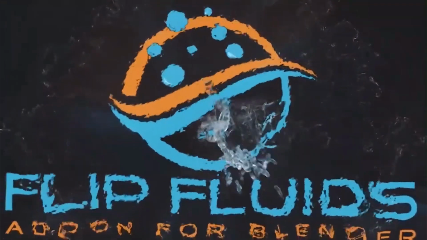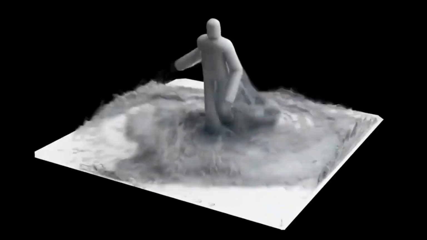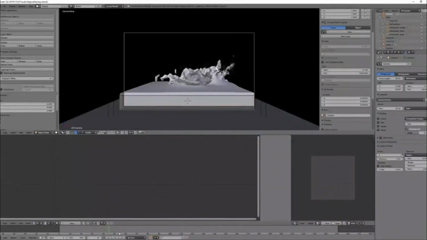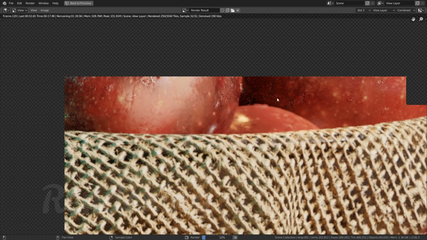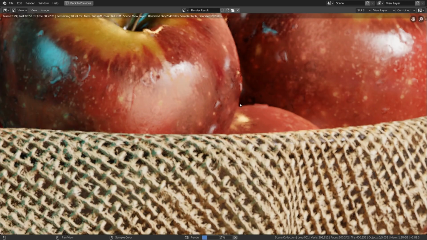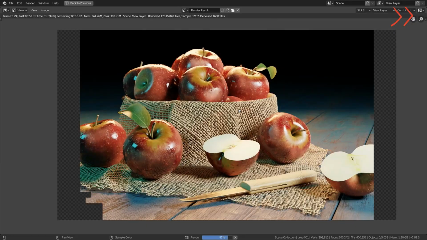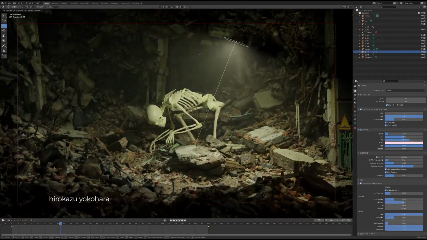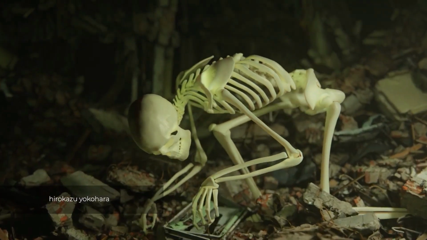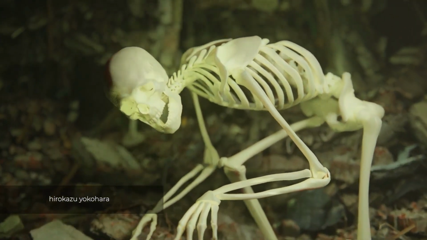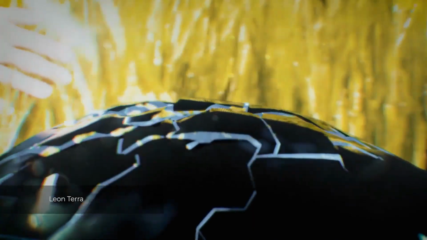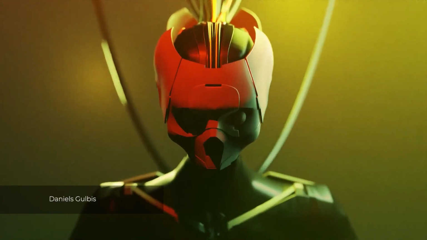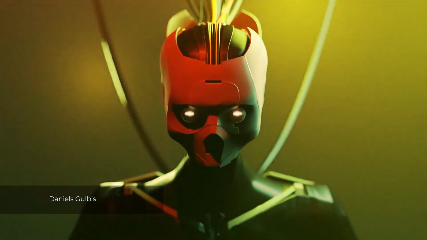Also, Blender offers high-quality add-ons like the Flip Fluid add-on that is used to create wonderful fluid simulations. Rendering. Blender has two built-in render engines, Cycles, which is the physically based ray tracer, and Eevee, which is the real-time render engine. You can use either of them based on your needs. You can even use other third-party render engines. If you need to know more about all of Blender's render engines, you can watch this video here.